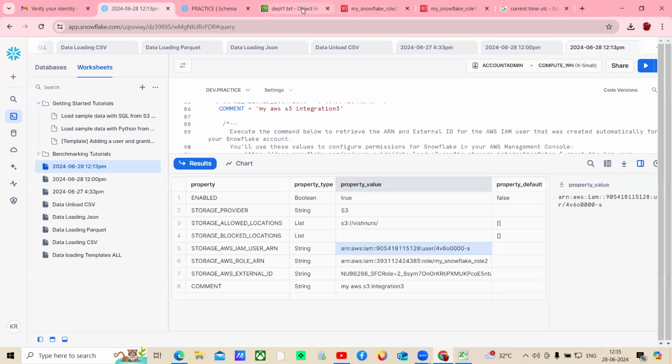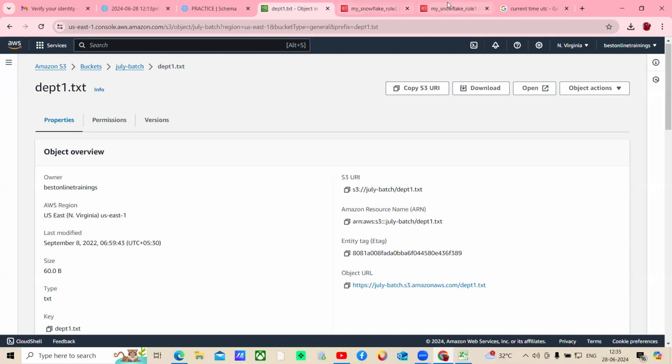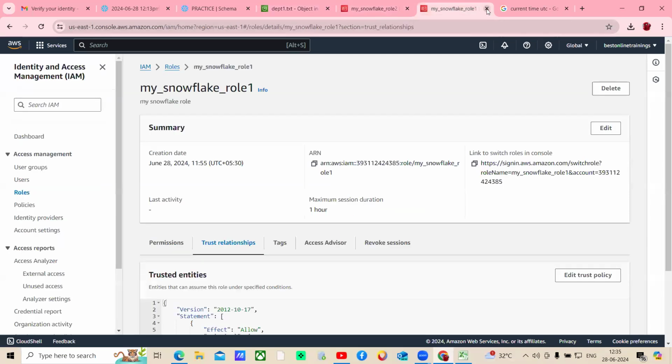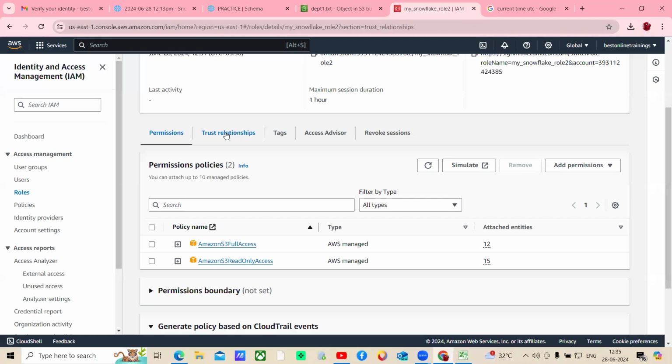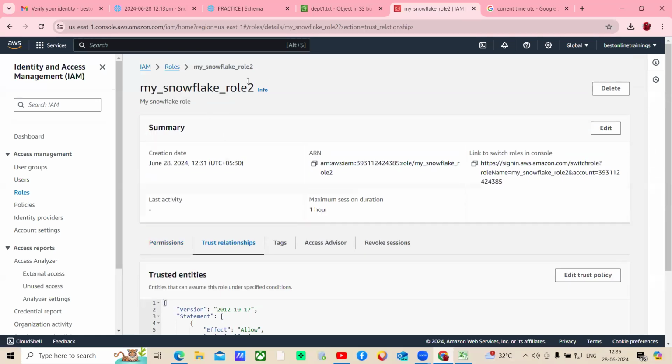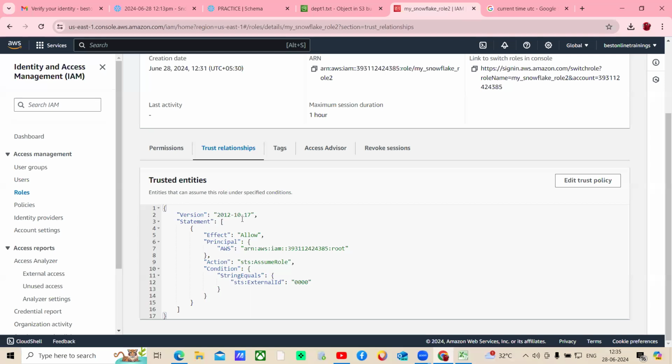And now come to your role 2, right? Role 2. Go to your trust relationships. See, I am in my Snowflake role 2. Go to trust relationships. This JSON will come. Edit trust relationship.